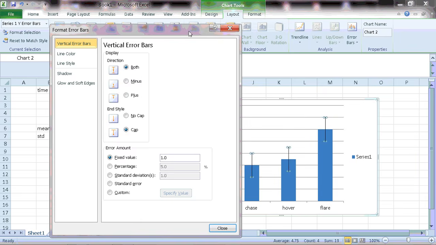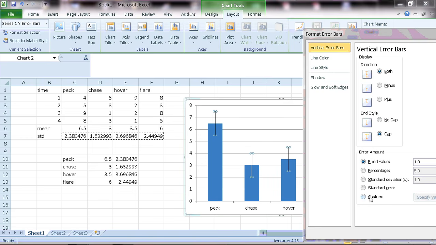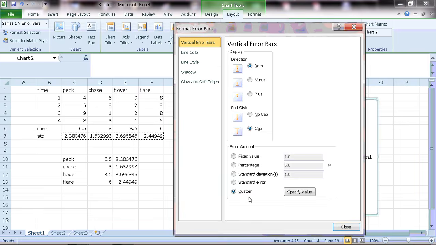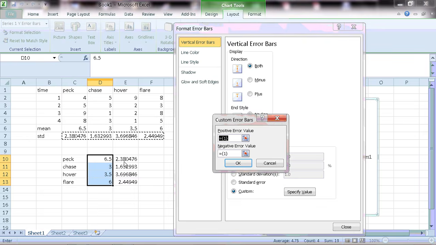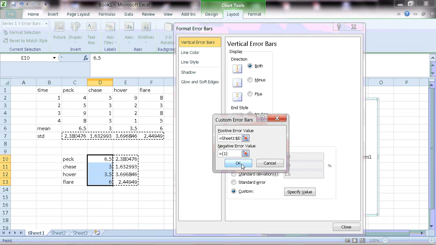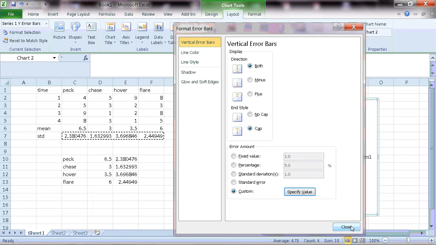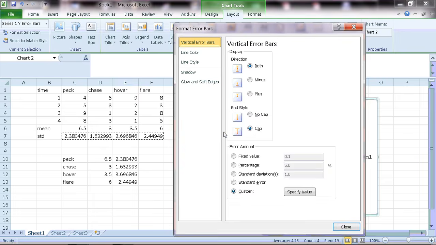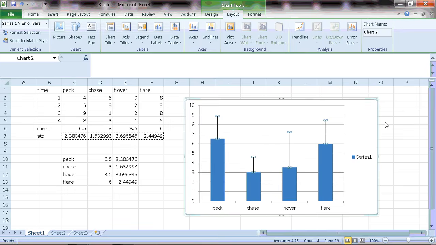So we hit more error bar options, and we tell it that we want to use a custom value, and now we're going to specify the data range for that. Okay, so we specify value, and what we're going to do is highlight those standard deviations we calculated. Then once we do that, we just hit OK, and now our standard deviations are now in this data. Now, one of the things you might want to do to make your standard deviations look a little nicer is, when you click on these standard deviations, just have them as plus, so they don't go downward, just upward. So now they look a little bit nicer.